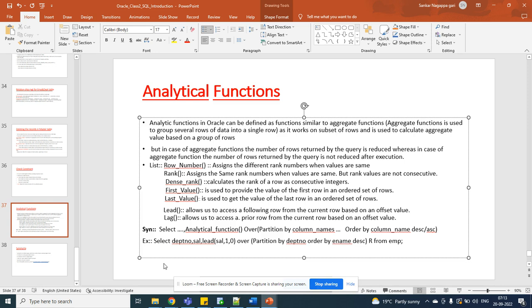If you are doing grouping with the group by clause, it will reduce the number of rows. It will take the department-wise count. There are only three departments in the EMP table, so you will get only three records, but you cannot fetch the complete details of the employees.